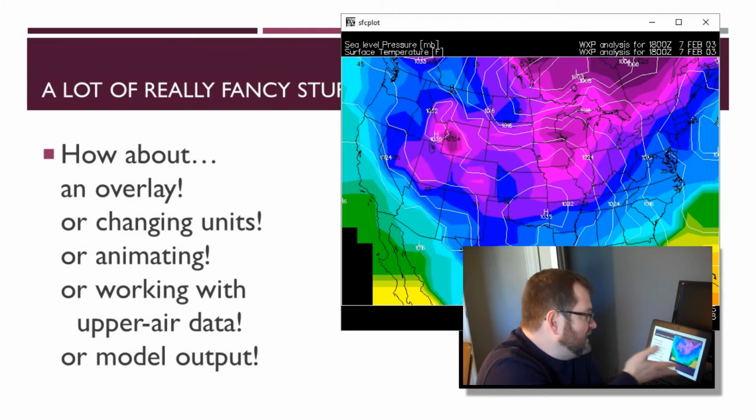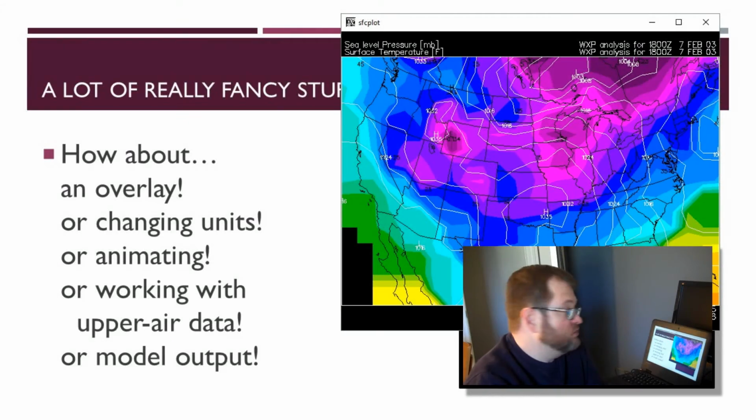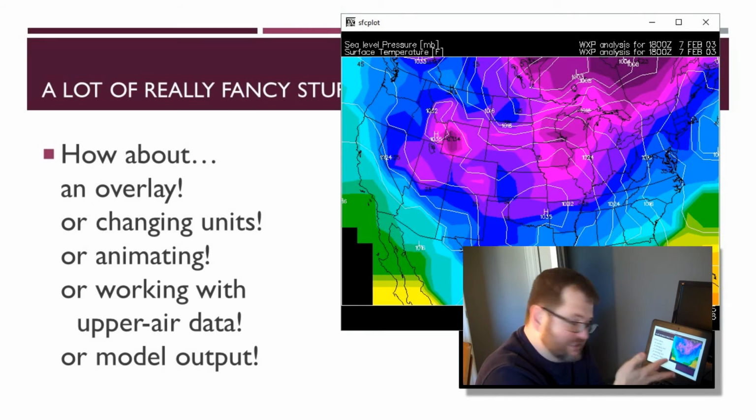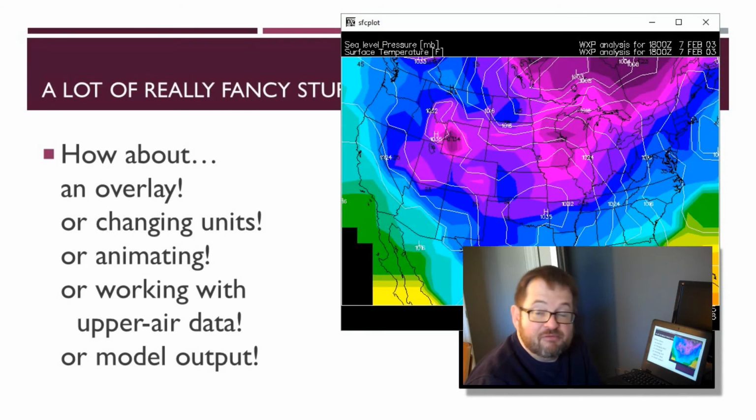But you can probably think of weather websites you go to where they have plots that look like this, where there's two types of information on top of each other. That's called an overlay. In this case, it just happens to be sea level pressure and surface temperature. We could do all kinds of groovy stuff, like overlays.